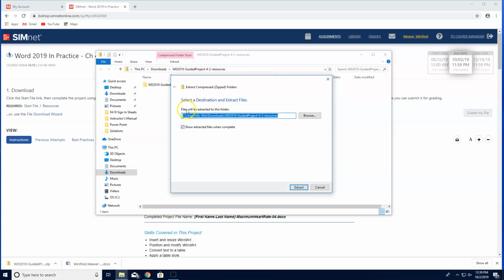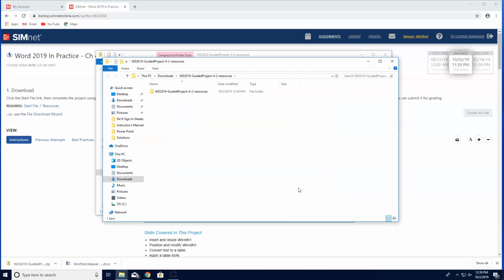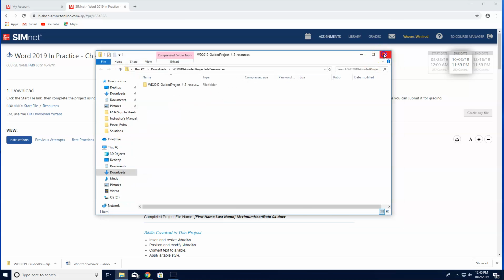Make sure you pay attention to the destination folder. So it should be Downloads and then the name of the project folder. So go ahead and click Extract. And you see it's extracted. We'll look in that folder later in order to pull the files that we need from it.